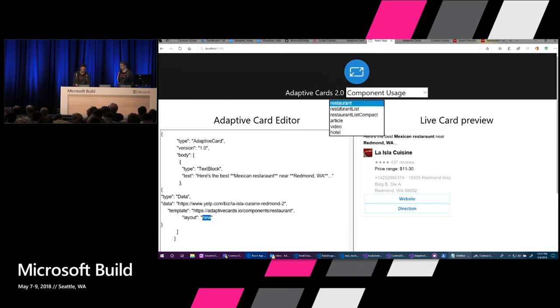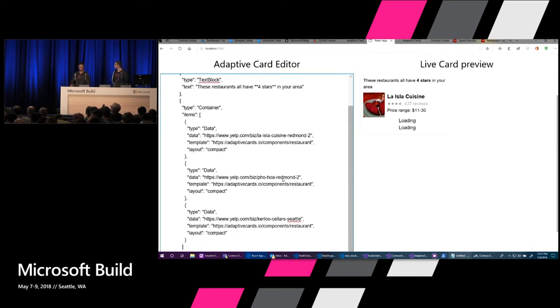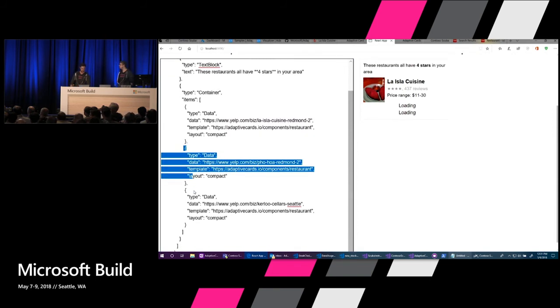For example, let's say my card was rendering a list of restaurants. And so it's going to hit this service 3 times. So this is a common one. If I say, hey, Cortana, what are the best 4-star restaurants near me? And that card would actually have 3 different restaurants in it. So what we'd like to be able to do is put those in a container and say, hey, I have 4 types of data. And this should load eventually. And what it's doing is 4 completely different Yelp links.